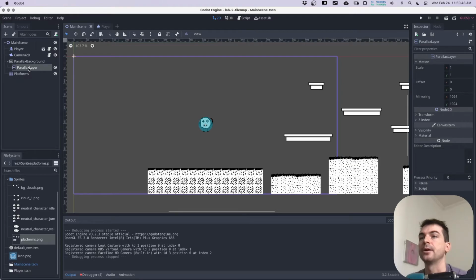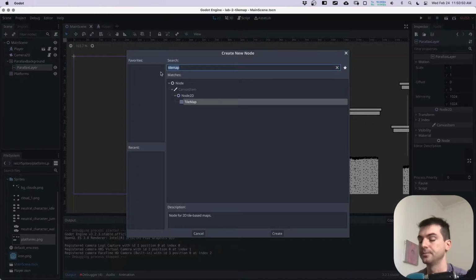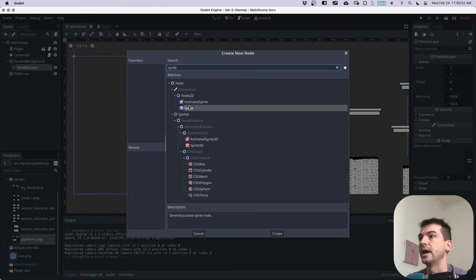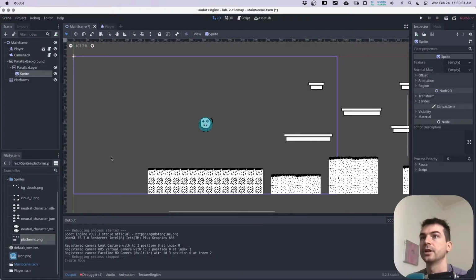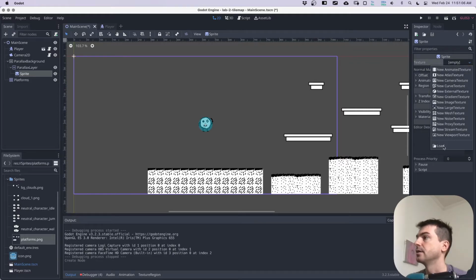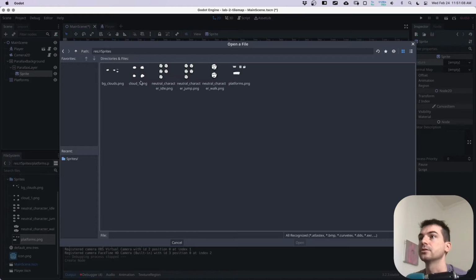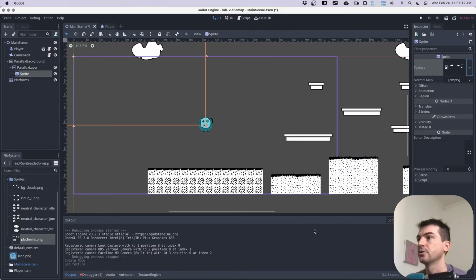So I'm going to go to the parallax layer and add a sprite. I'm going to add in a sprite and click create. And then what I want to do is add in my background that covers up the whole scene. We're going to start with that. So I'm going to go up to my sprite and click texture and go to load, go to sprites, and I'm going to choose my background clouds, click open.